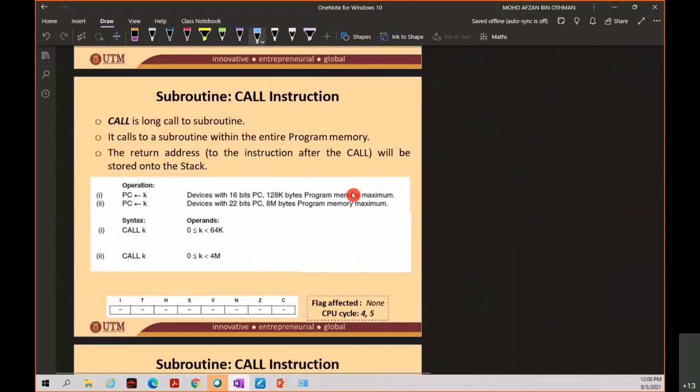Okay, so call is a long call to subroutine. It calls a subroutine within the entire program memory. The return address to the instruction after the call will be stored onto the stack. Every time you use the call instruction, before you go to that subroutine, kamu kena simpan dahulu the address of the next instruction to your stack, and then after that you can go to that subroutine. So this is the syntax call K. K is the address of your program memory.